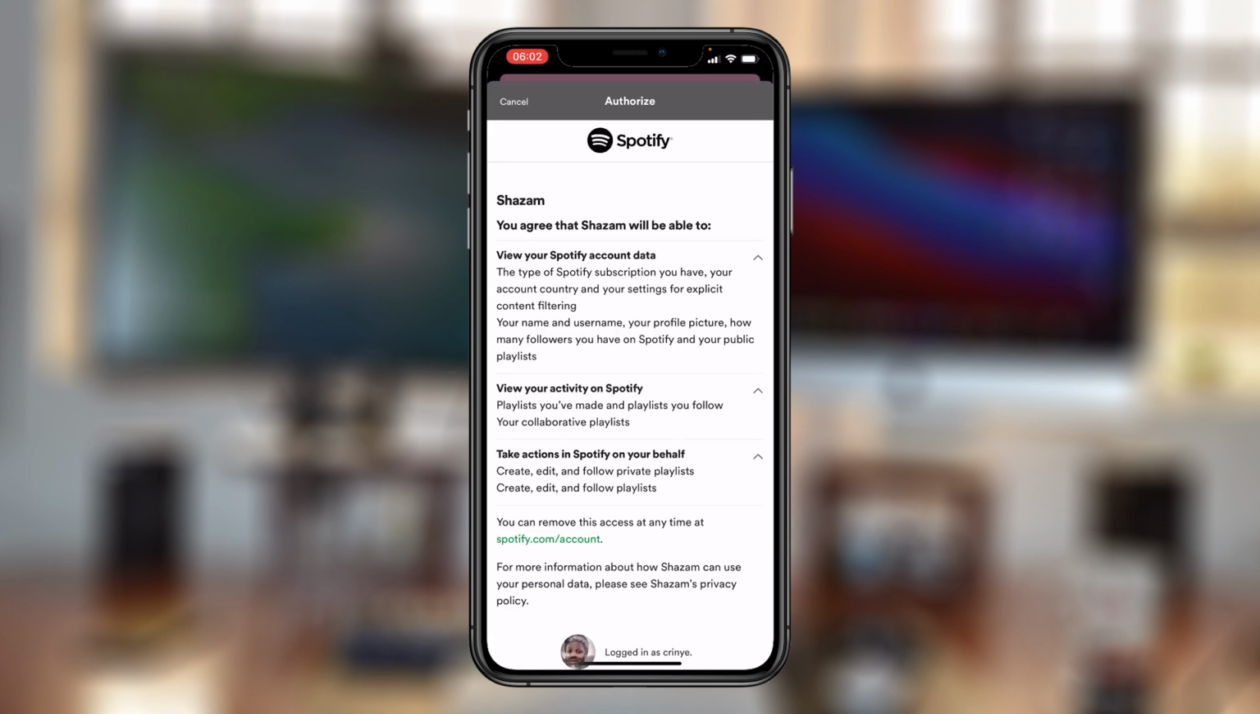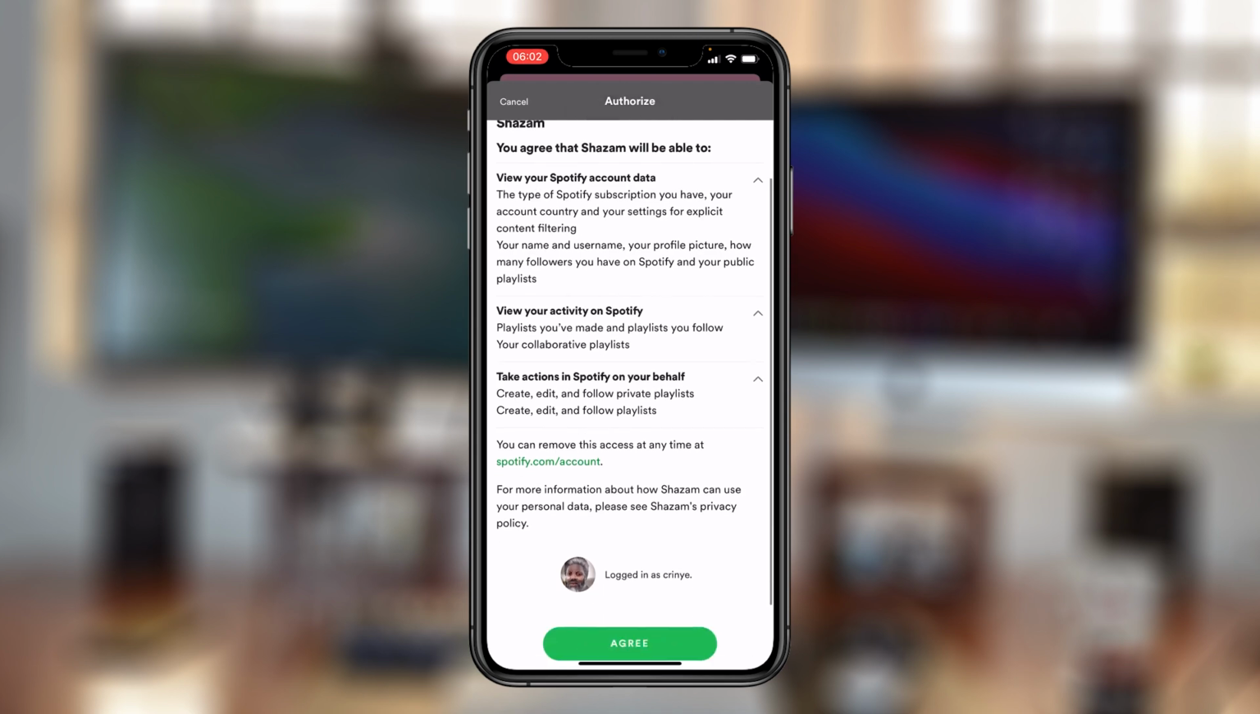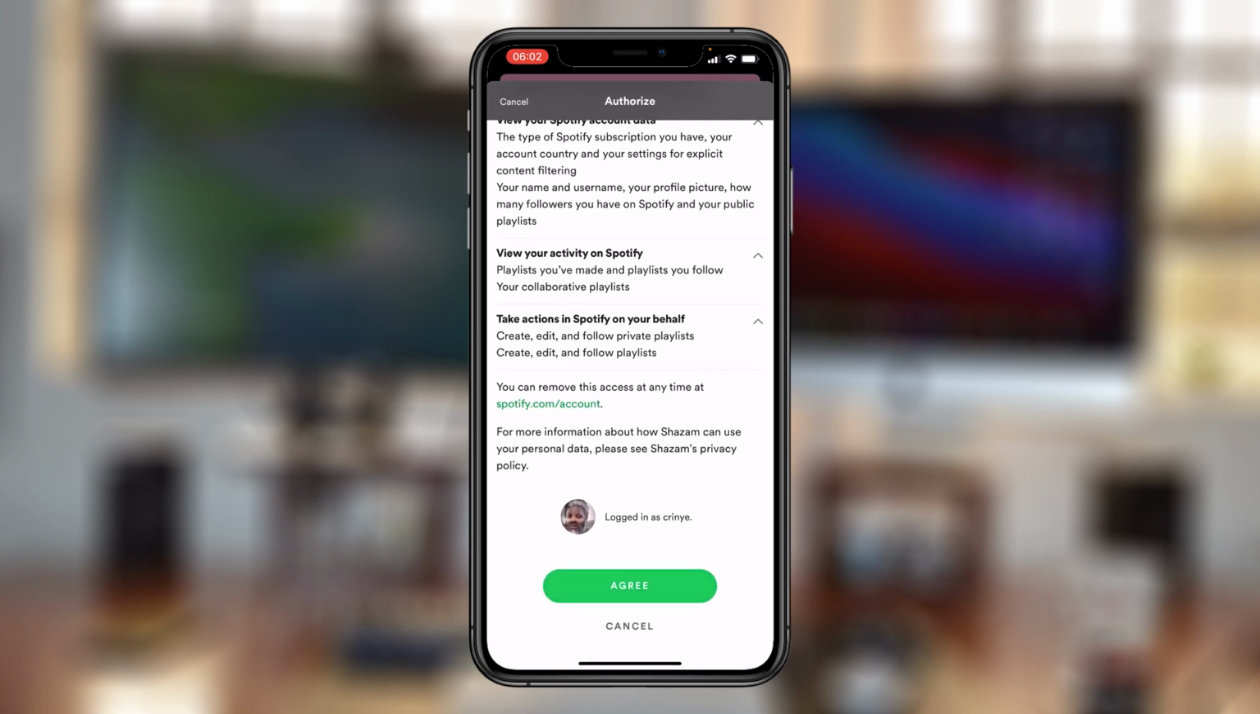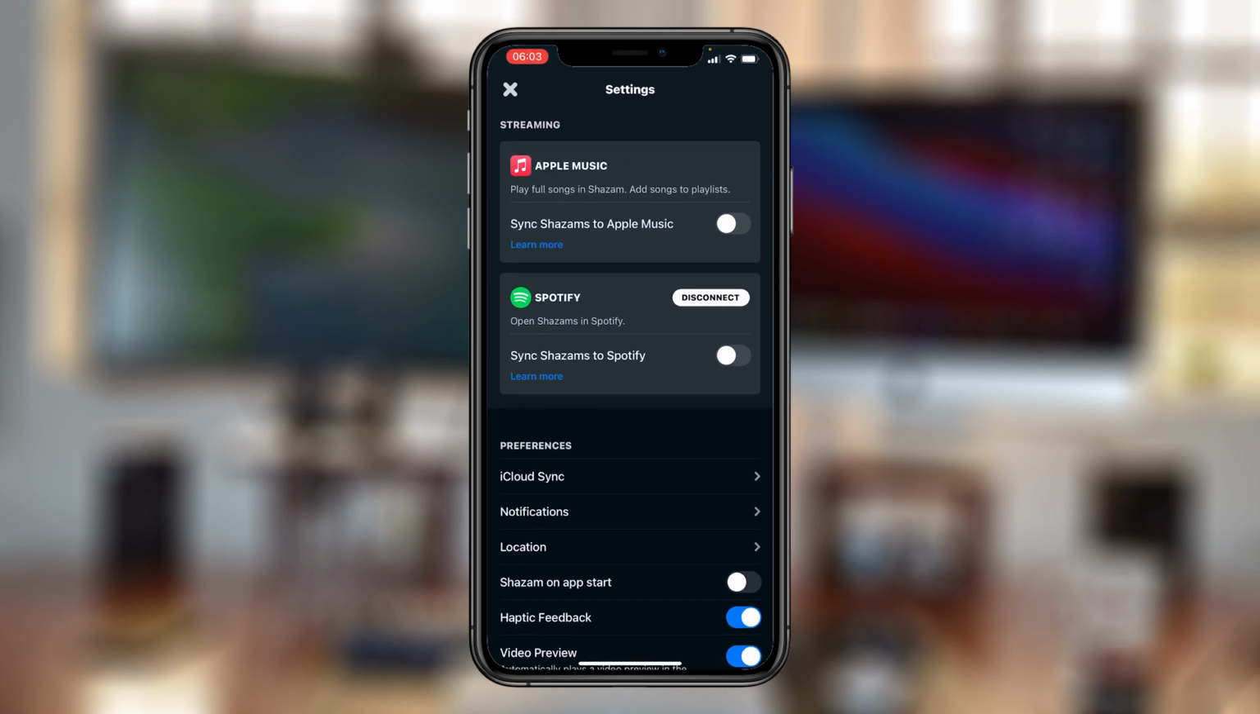And of course, you'll need to authorize that access. It's going to tell you you agree that Shazam will be able to view your Spotify account data and all that stuff. Make sure you read through and then tap on agree. And that's it. You can now see that Shazam is connected to Spotify.